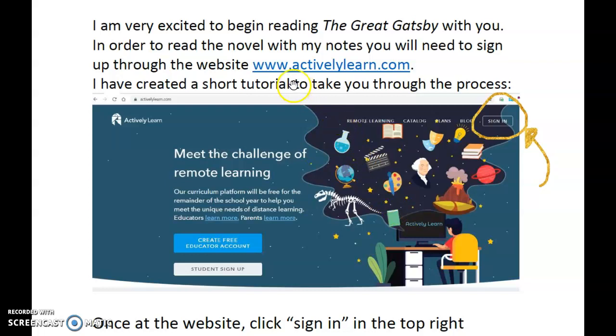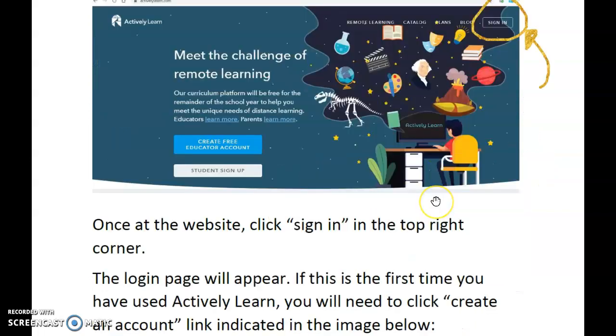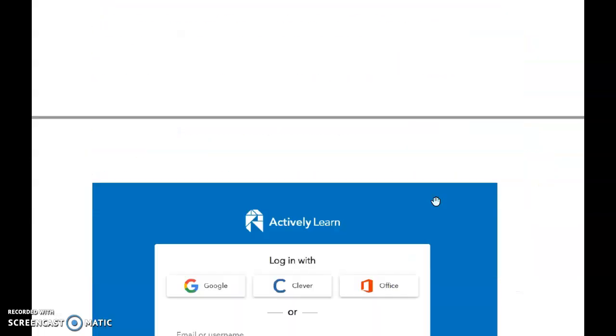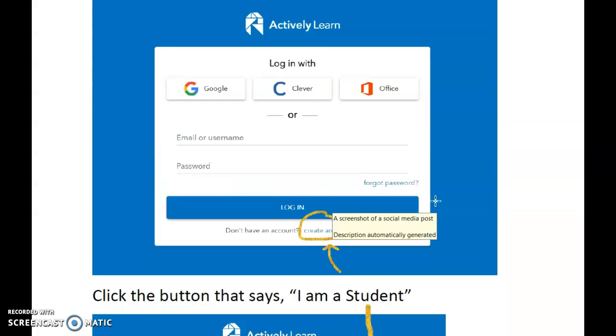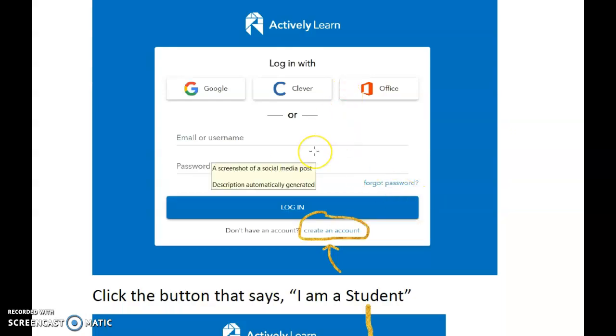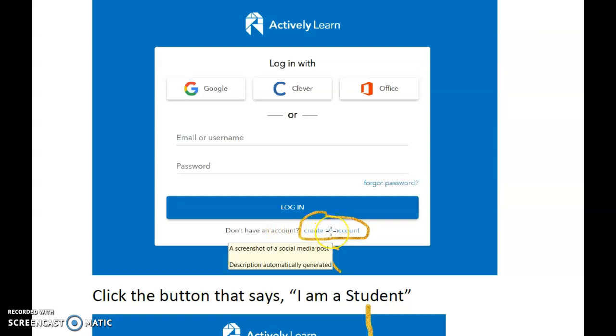Once you go to the page, www.activelylearn.com, you'll want to go to the Sign In button. Once you click Sign In at the top right, it will bring up a page where, if you haven't previously created an account, you'll want to create one. And you can see in gold right here, there's a circle around the Create an Account button.